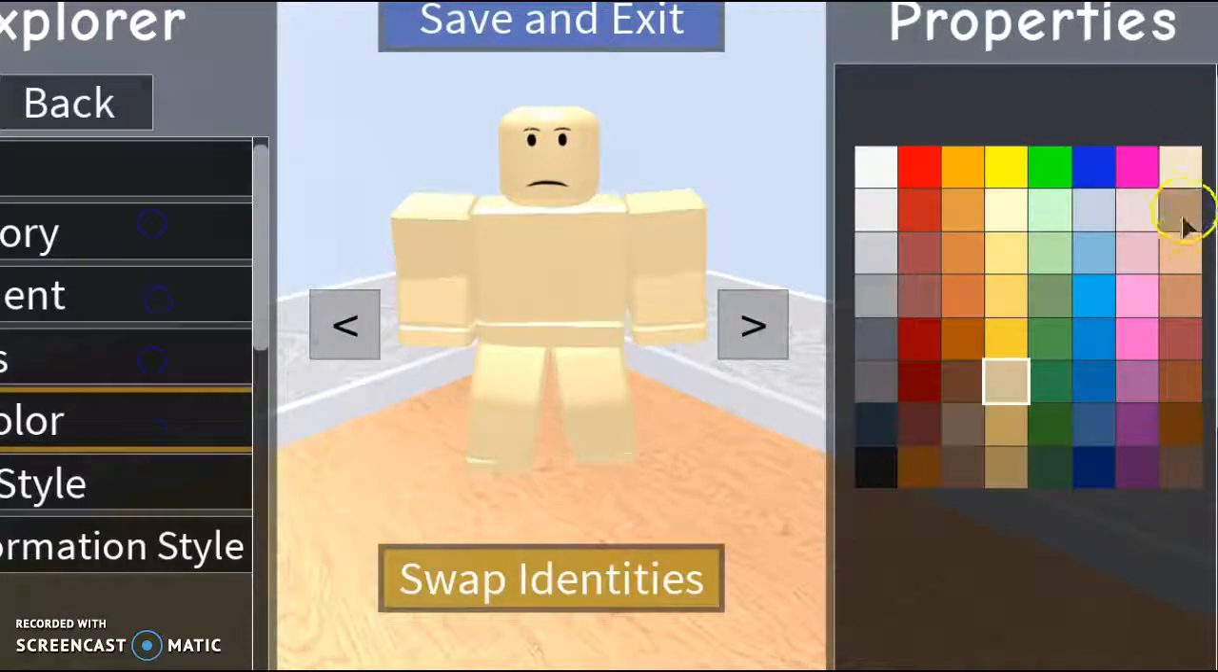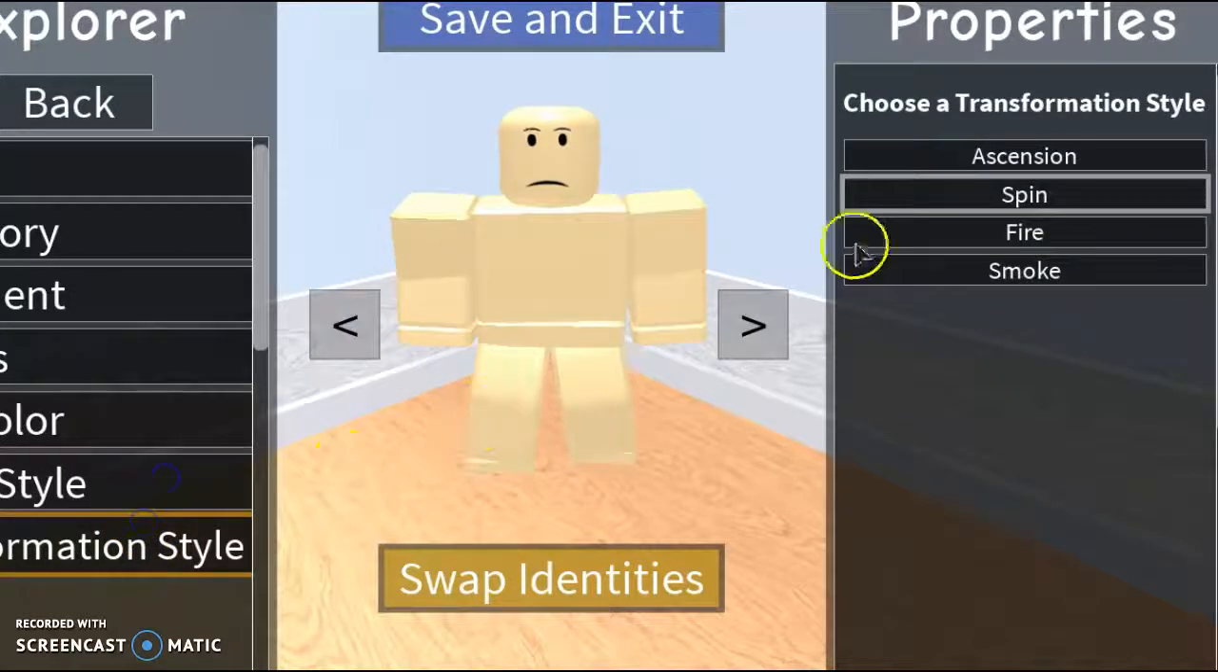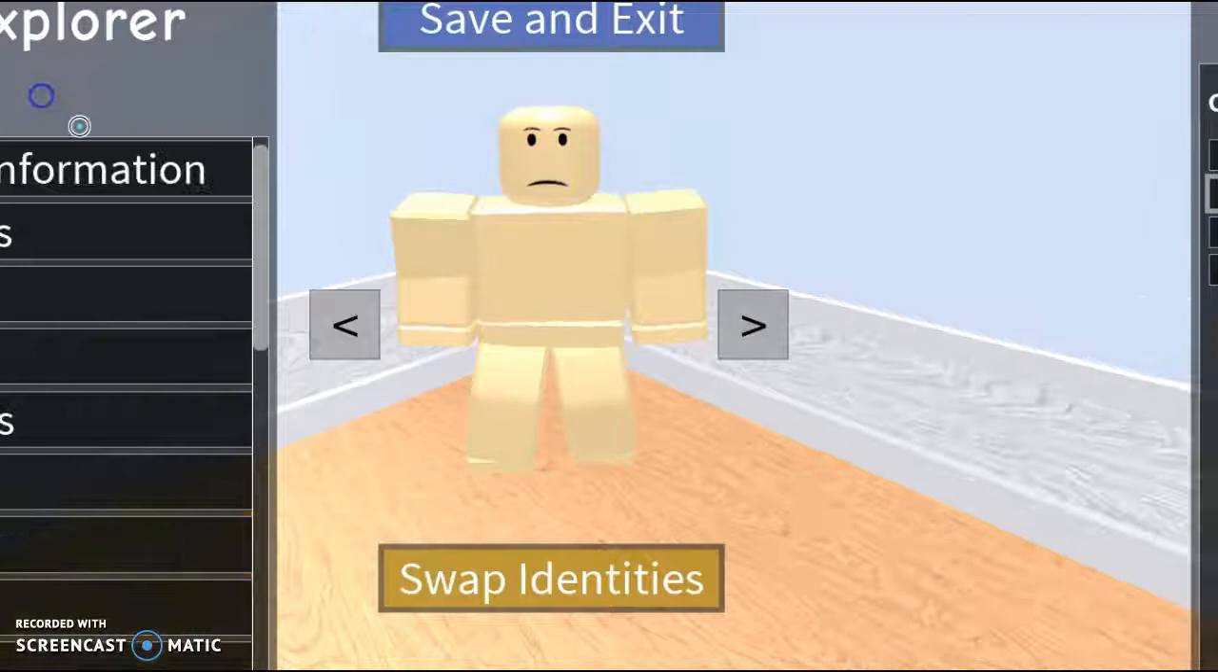You want to put on... I did a different whitish, but that was for Scarlet Witch. I think for Bruce Banner, you can probably put this one or this one I used for Scarlet Witch. I don't know. You can choose. I'm gonna choose this one again. So it's death style. You can choose that transformation style. Once again, I recommend accession and spin.